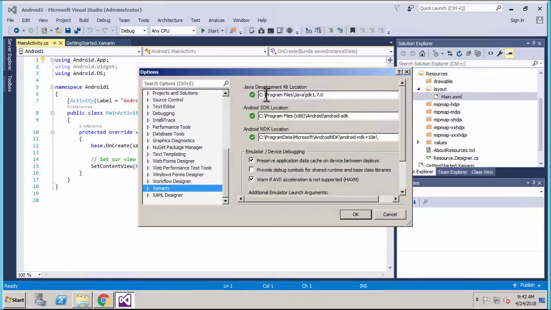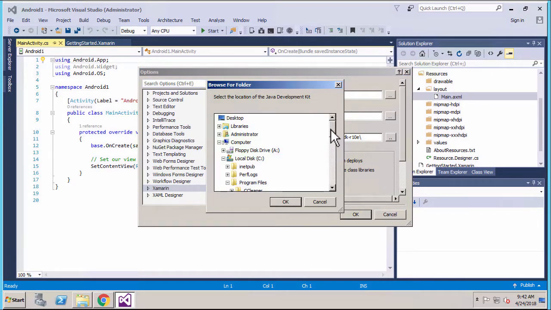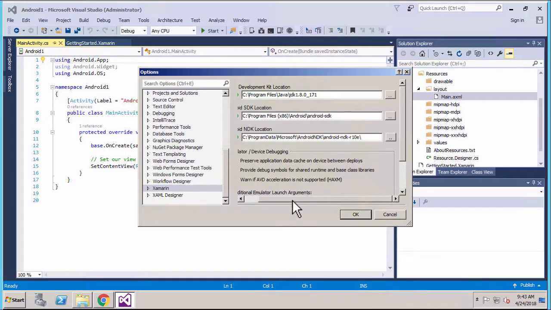And then I'm going to change my Java Development Kit location here. So I'm going to click on this button here. And I'm going to go into Program Files, Java, and then I'm going to select the 1.8 SDK. So here we go. And hit OK. And say OK here.